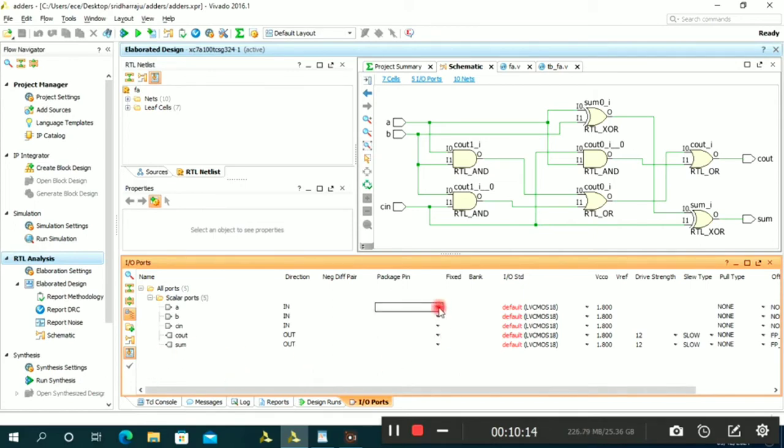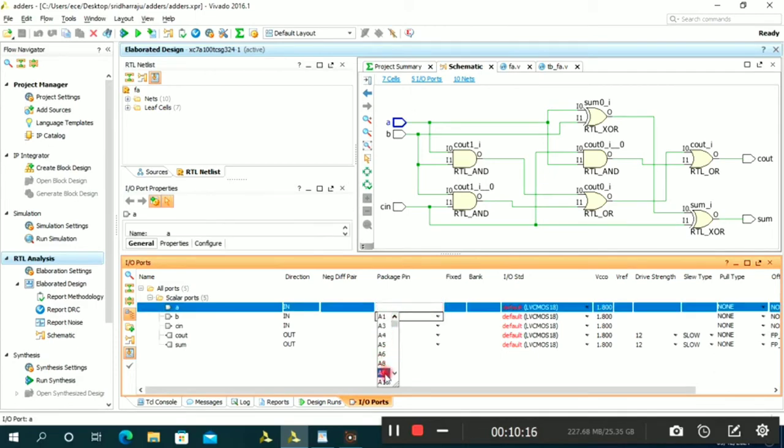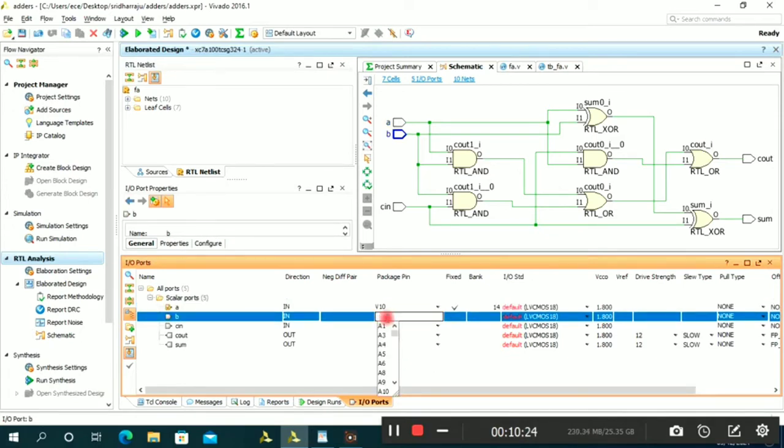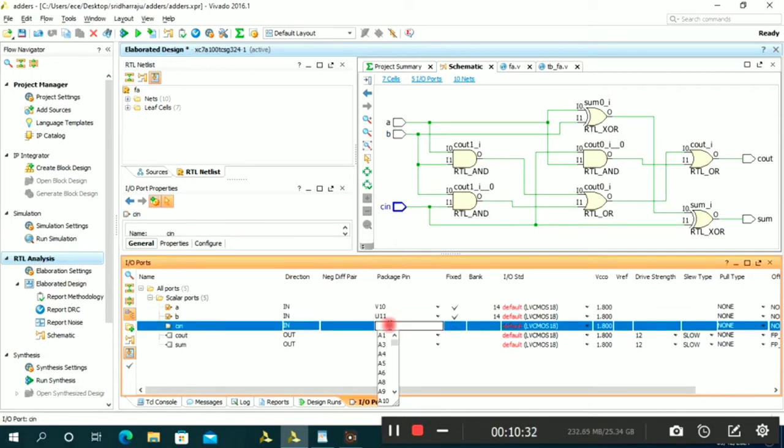In this board, the first switch is V10, the second switch is U11, and the third switch is U12. We have three inputs, so we gave three switches.